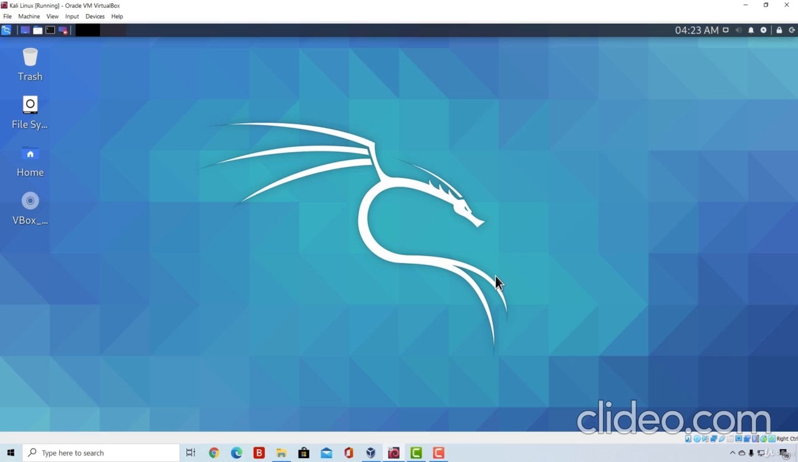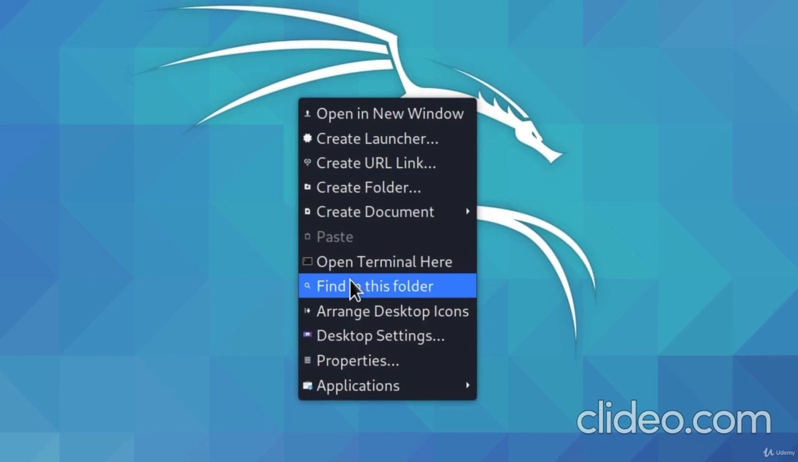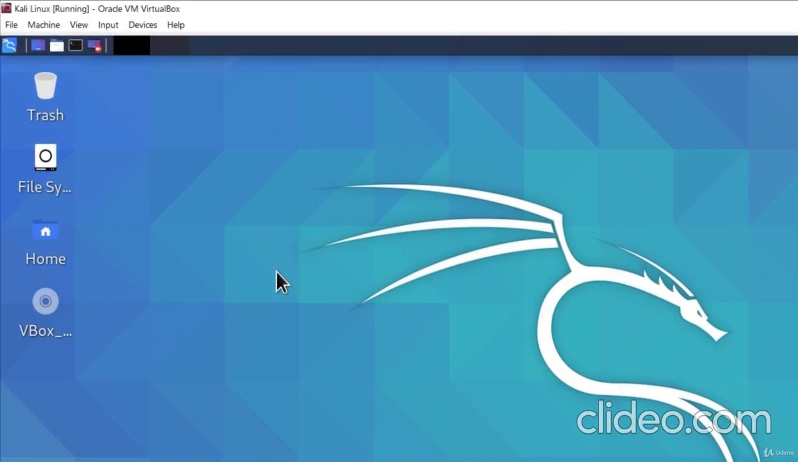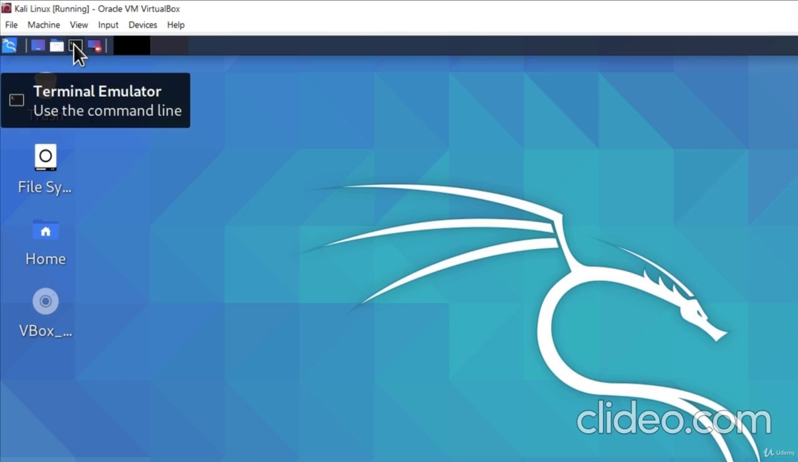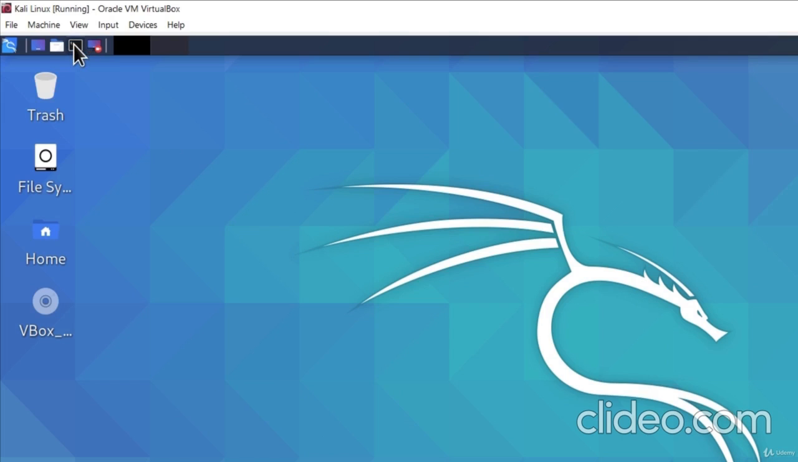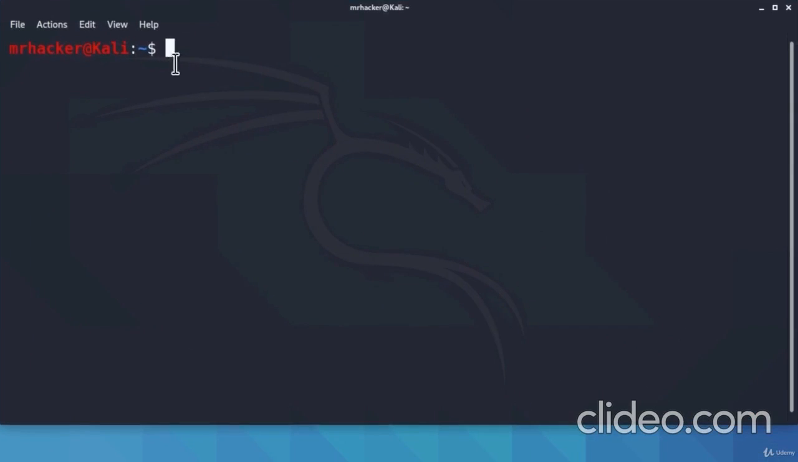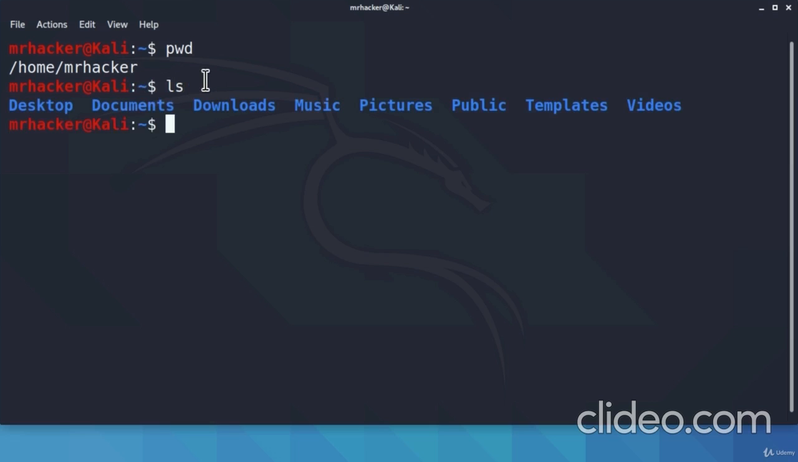Well, first, let's open up our terminal. And by the way, another way that you can open the terminal, instead of right-clicking and choosing open terminal here, is going up here to this icon which says terminal emulator and clicking on it. By default, this will be inside of your home directory, which we know to be this sign, and if we type the pwd command, we get the /home/MrHacker directory. We know that our desktop directory is also inside of this directory, so let's go there.